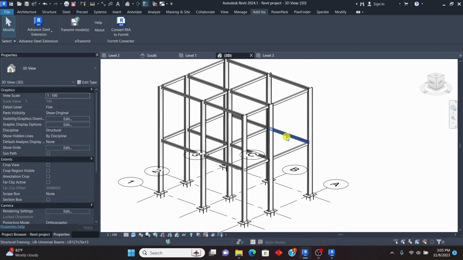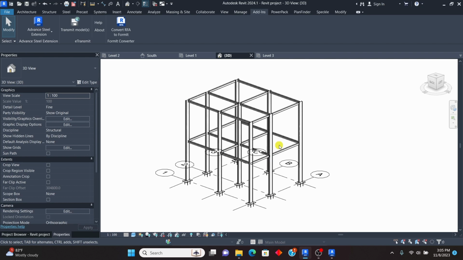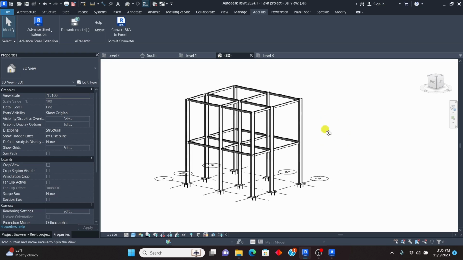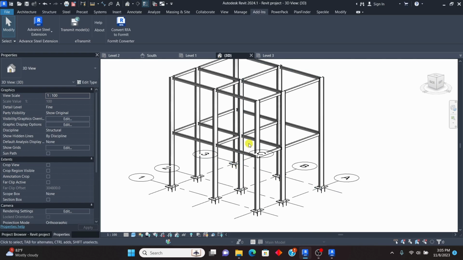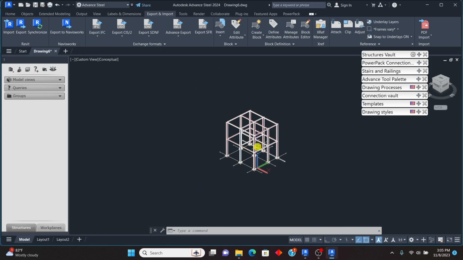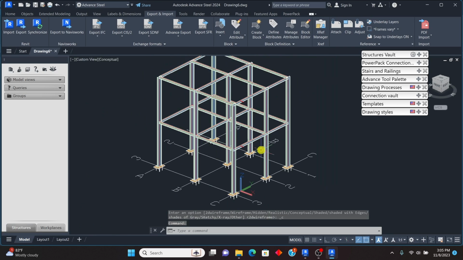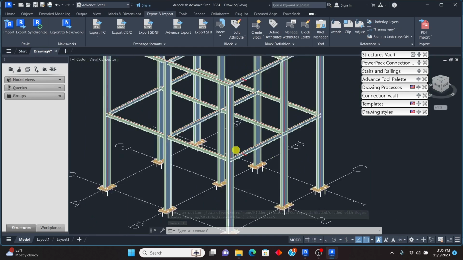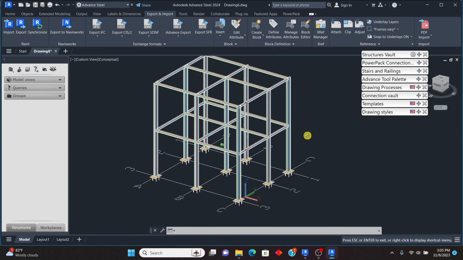In this lesson, I'm not going to teach you how to model or to create connections. If you want to learn that, make sure that you check the videos on my channel on Revit and also Advanced Steel. So you see that we have this model. If I go to Advanced Steel, this is the exact same model with all the members and the properties and the connection exactly the way they are in Revit. So this is what I want to show you.